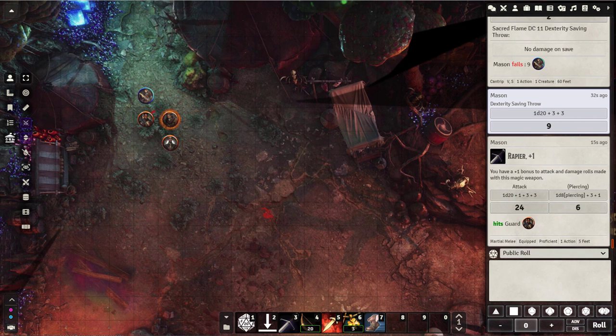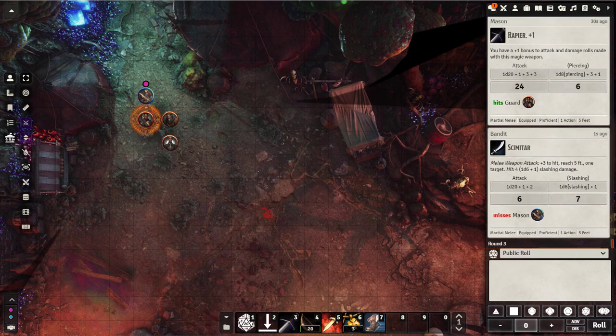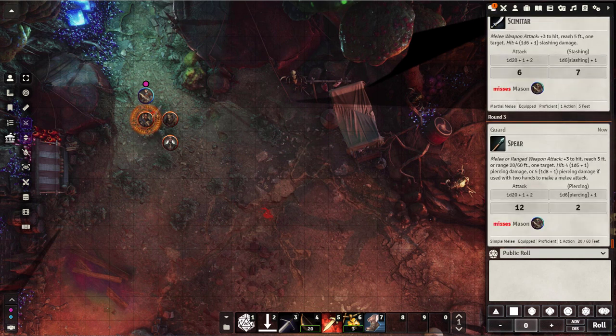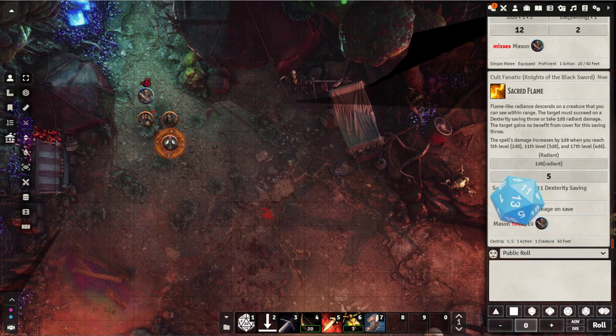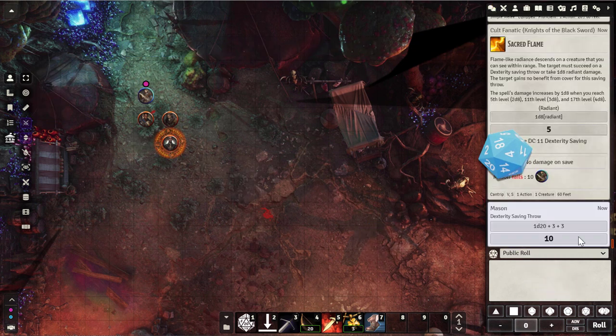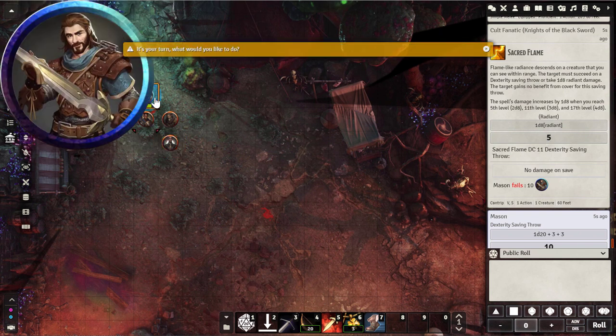You know, the bandit is attacking you with the scimitar. You missed. This guy is attacking you with the spear. He missed. You are on deck. And then she's attacking you with the Sacred Flame. And you failed, so you took another bit of damage, for another 5 radiant damage. And it's your turn.